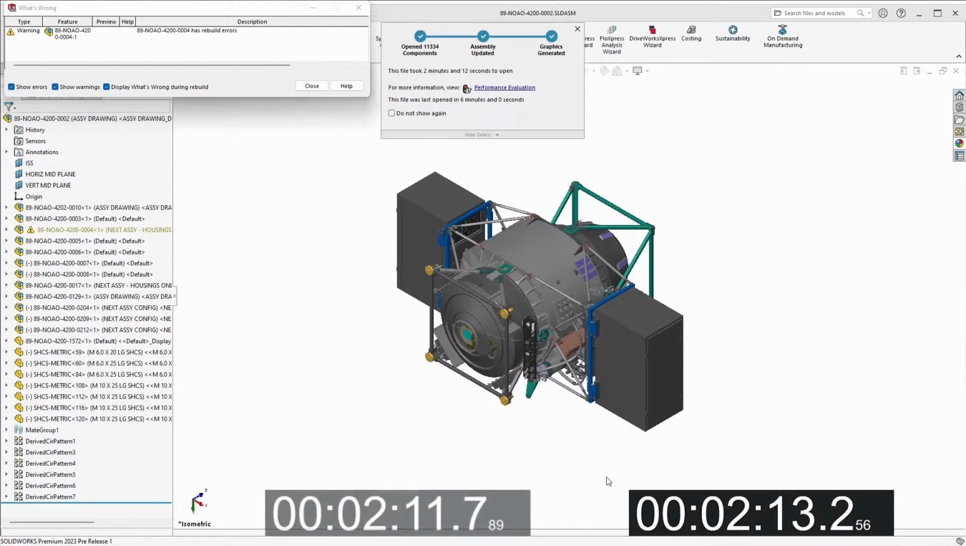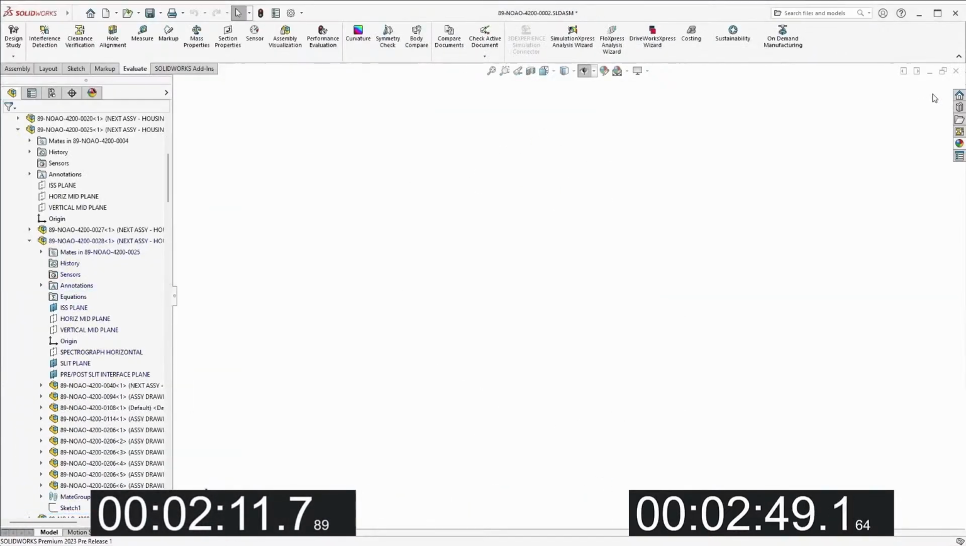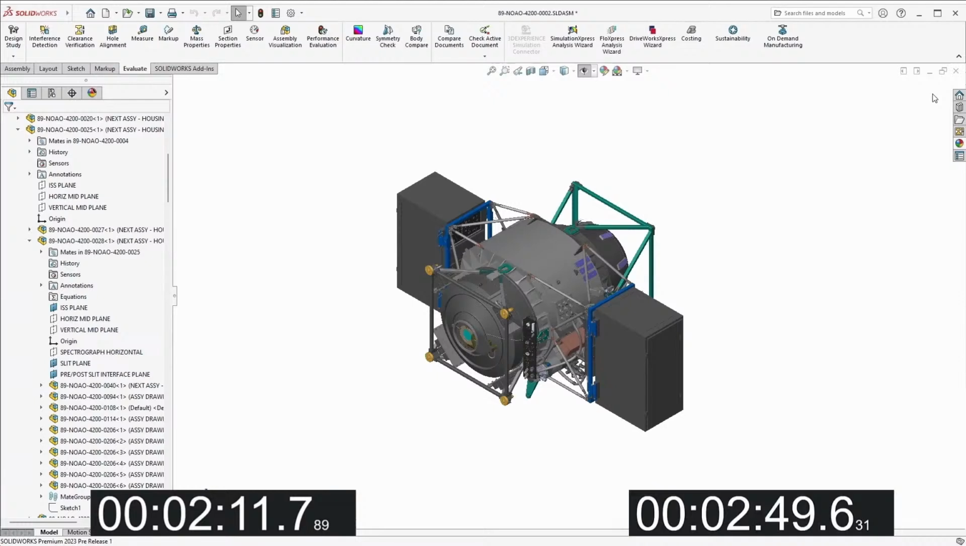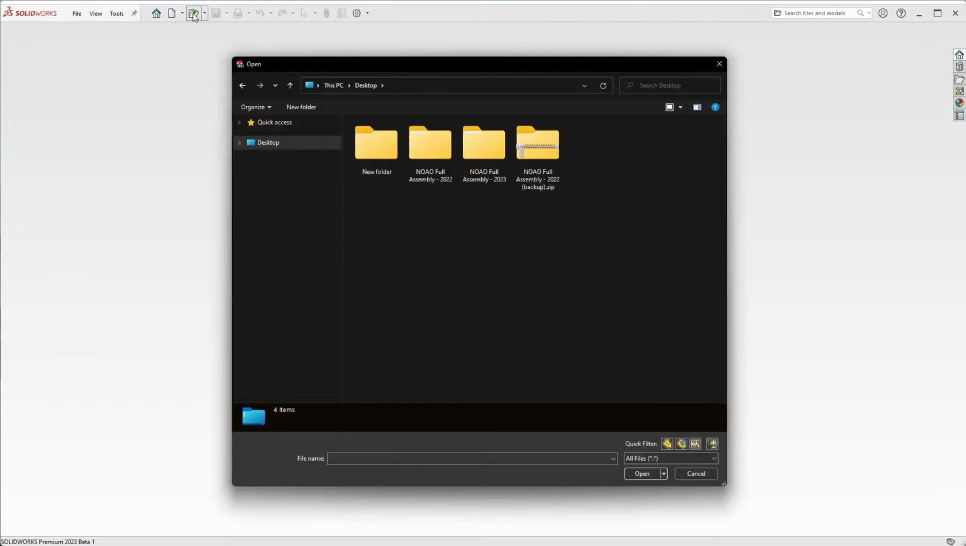And we'll see it's around 2¼ minutes, just like within 2022. And then we'll go ahead and address that issue. And overall, it took around 2¾ minutes. It's very, very similar performance to 2022. Where the big difference comes in is using optimized resolved mode.